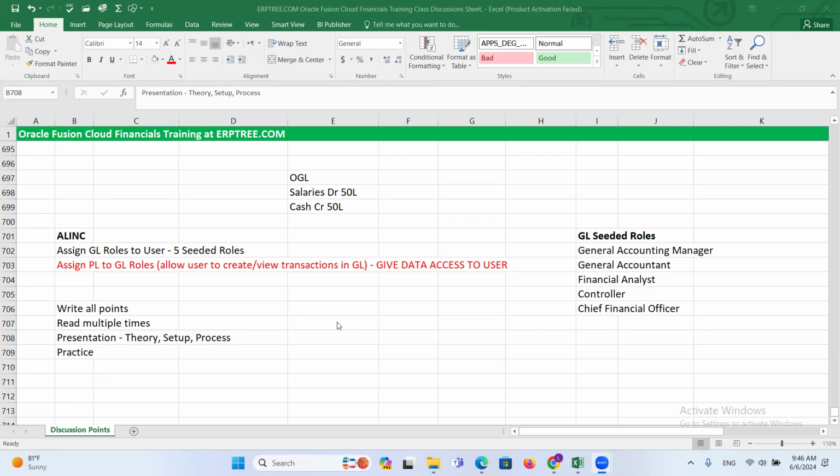If it is the company segment, we assign the primary balancing segment label. If it is department, we assign the cost center segment label. If it is account, we assign the natural account segment label. If it is intercompany, we assign the intercompany segment label. This is how we have to map respective labels to segments. For each segment, we have to assign the value set.